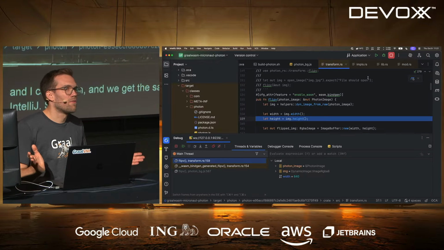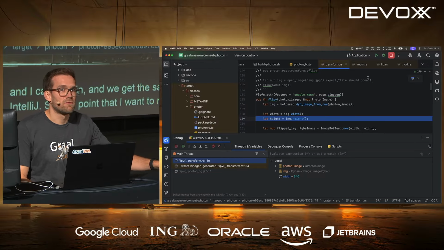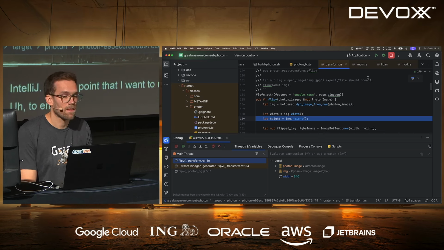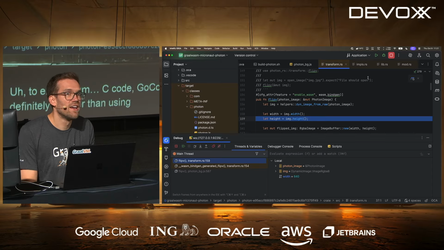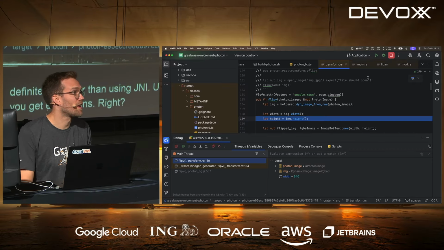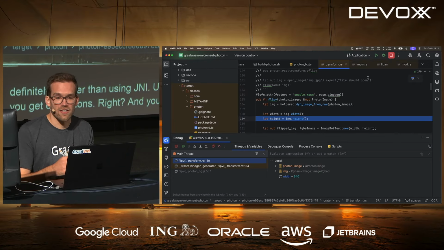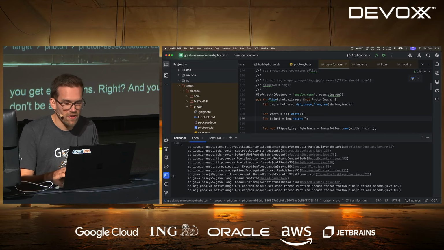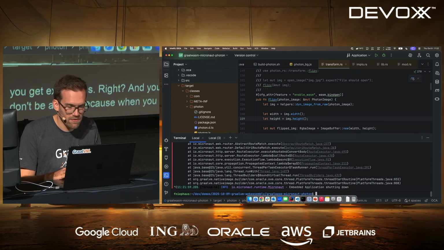So the point that I want to make here is it is relatively simple to embed C code, Go code, Rust code. I would say it's definitely simpler than using JNI. And you don't get crazy crashes, you get exceptions, right? And you can use debugging tools. So yeah, don't be afraid. Of course, when you stop it, then maybe something breaks. Okay, back to the slides.